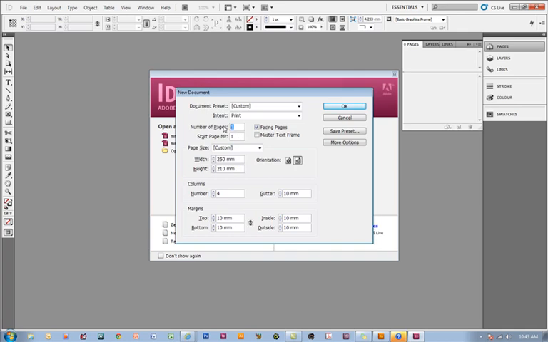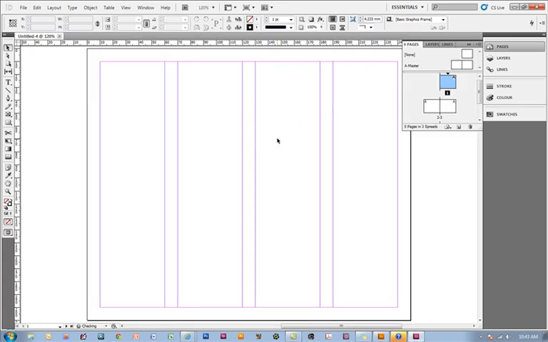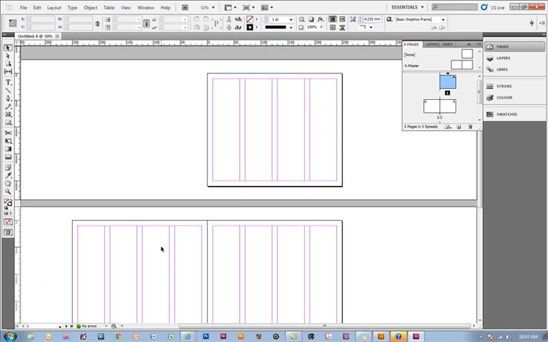as well. Now we're going to have 5 pages, and it's okay that they can be facing pages, but if you wanted them all separate, which I'll explain, you just untick that. So that's ready to go, I think, and we press OK. So you can see page 1, page 2, page 3, page 4, page 5.